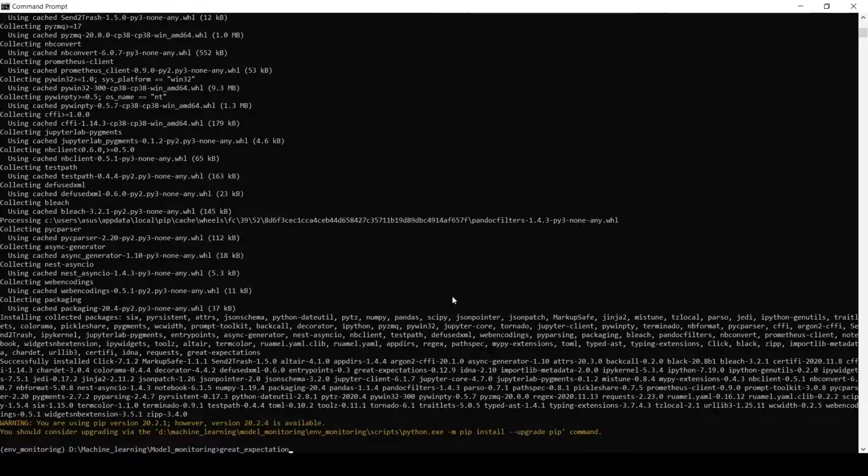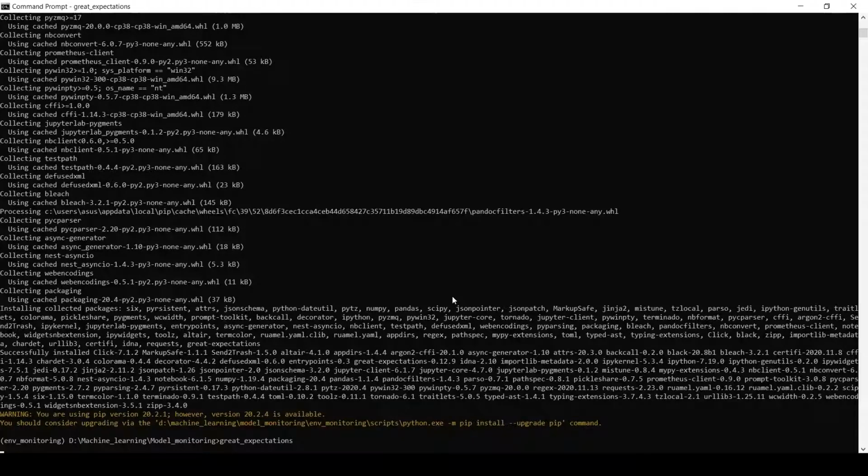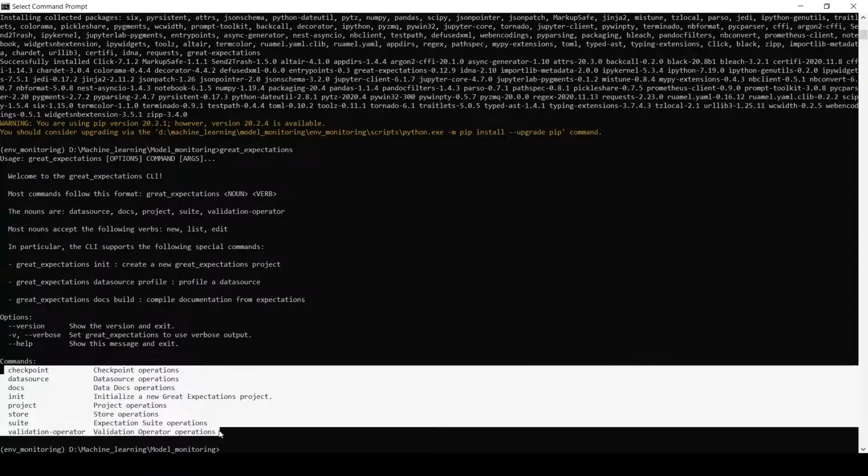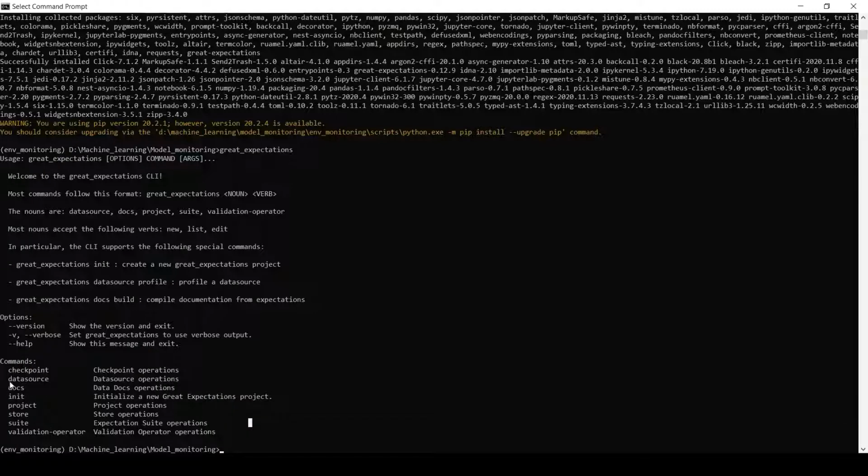So great_expectations, and you can simply press enter. It will show you all the options available within the Great Expectations library. Here you can see that it provides different options for performing different sets of operations. I'll be discussing the data sources, which we have just talked about: what are the different data sources it supports. Then docs, which is about the data documentation. Whatever data you provide as input, it will create data documentation around that data, which is a very efficient and effective way of creating a data dictionary against your data.